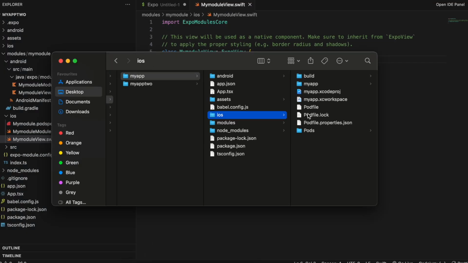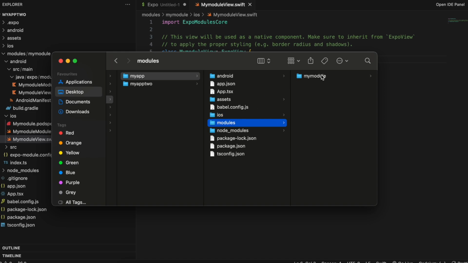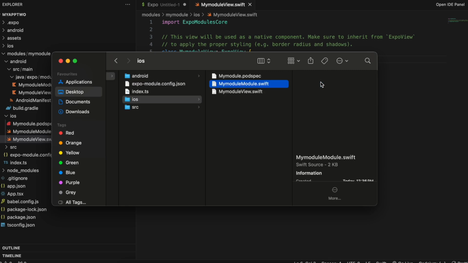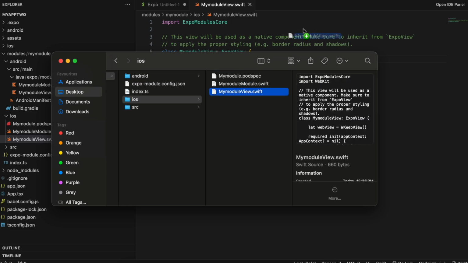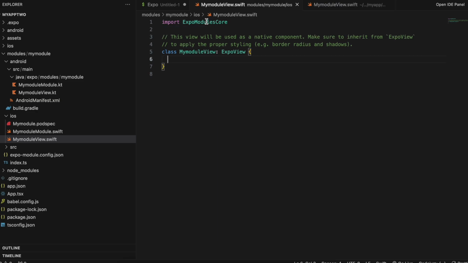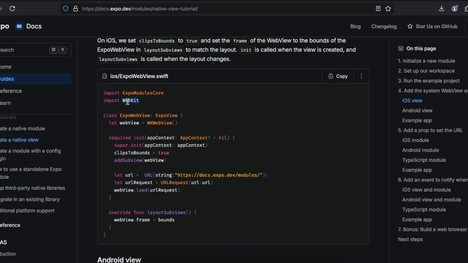So what I'll do is, I'll go to modules, my module iOS, and I have already written some code for that. So this is the file, right? Firstly it is telling import WebKit. Okay, same thing has been written over here as well. Then it is telling create all this stuff.